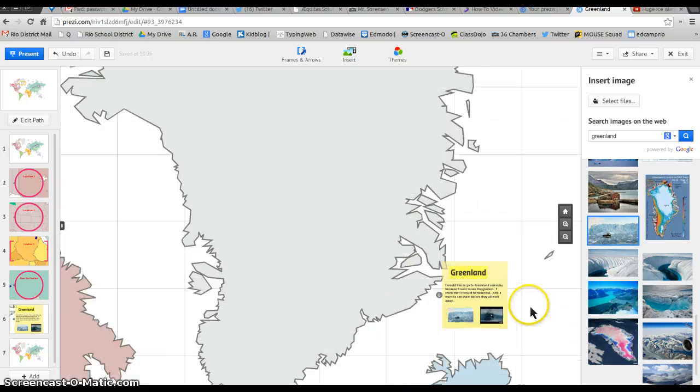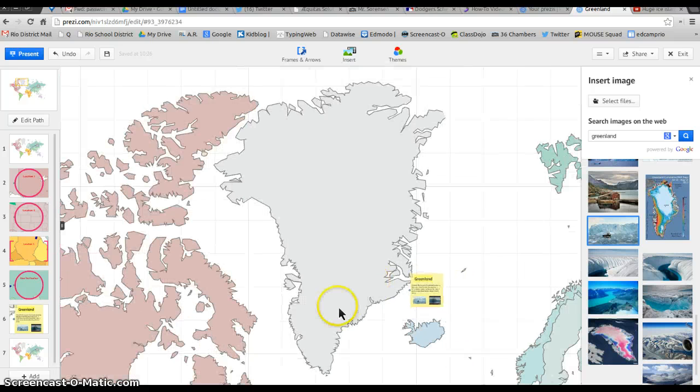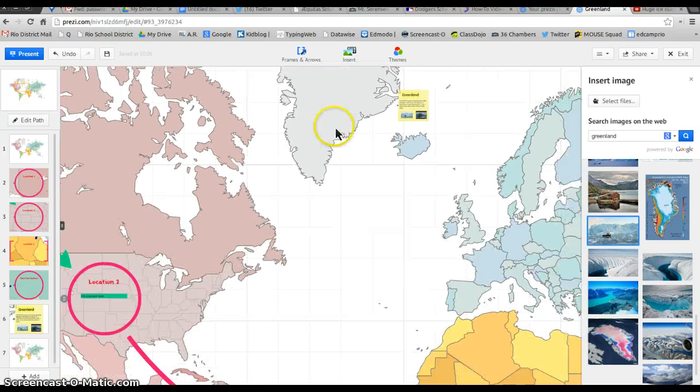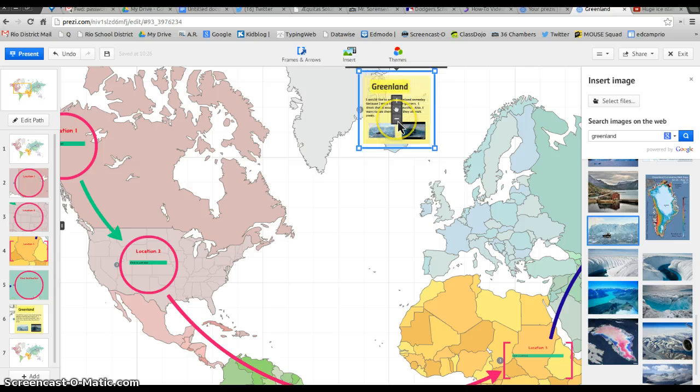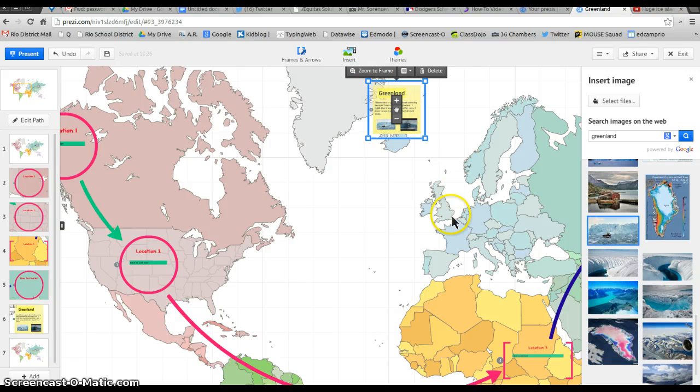Okay, now I'm going to zoom out and look at my map. Now overall this came out a lot smaller than these other ones, so again I'm going to go ahead and make the whole thing bigger. Notice it's making all of them bigger. That's because I grouped them together with the frame.